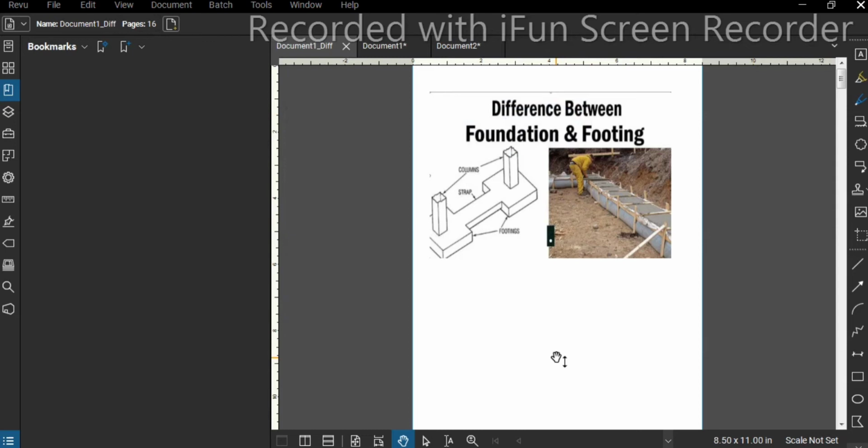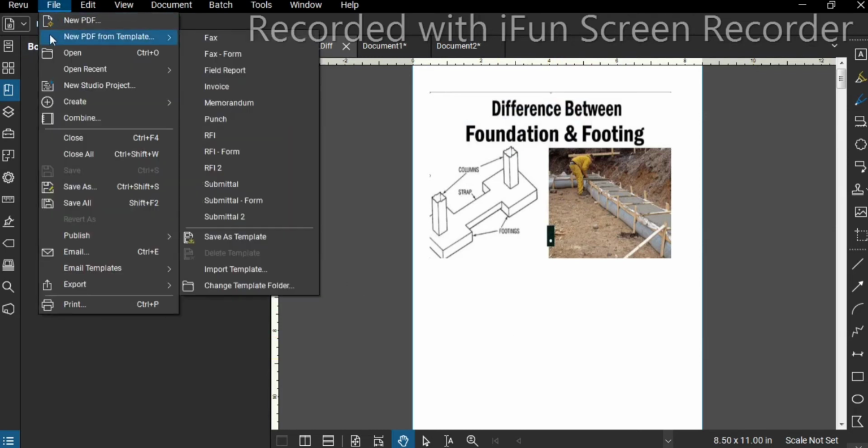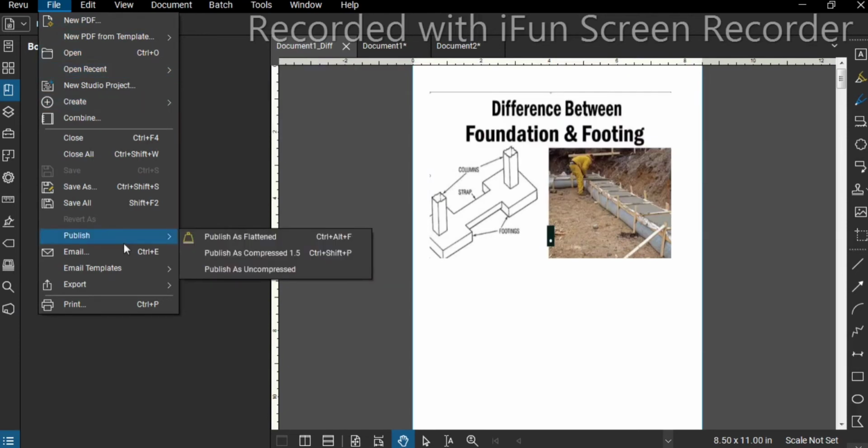The other thing that I'm going to talk about in the File window is the different kinds of save you have here: Save As, Save All documents that are open here, and Publish. How to publish, we can talk about later. Email: we can directly email the PDF file that you're working with. Email templates: you can create one and choose from the template.